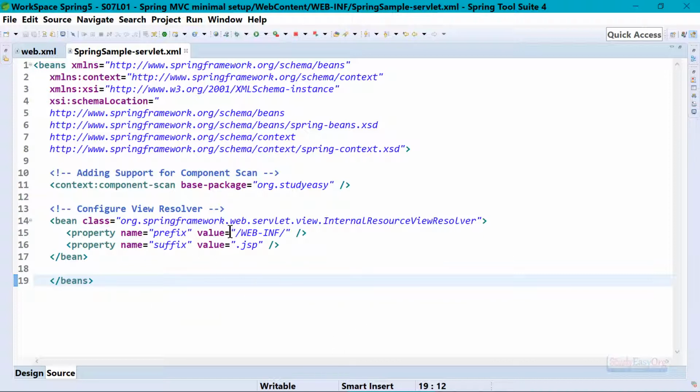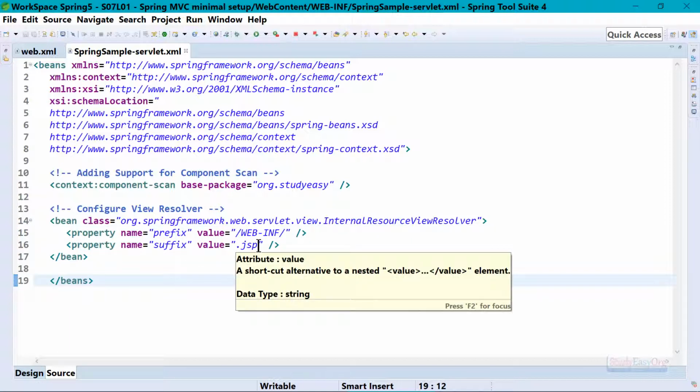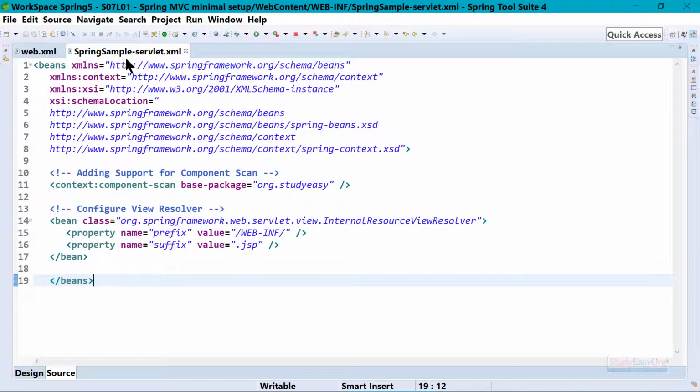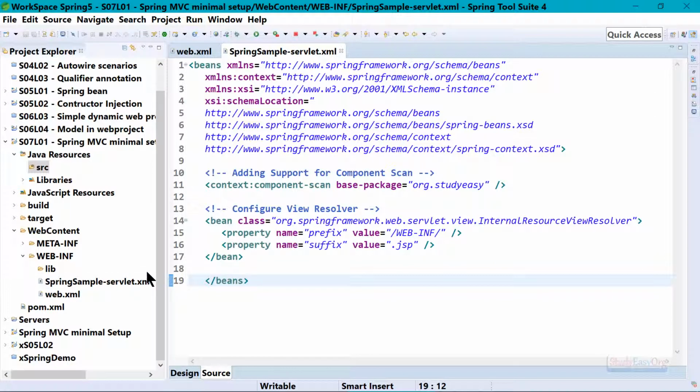Firstly, prefix, that is what would be the location where we will keep the JSP files. We will organize the overall application later down the line, but as of now the default location is a WEB-INF folder, and the extension of the view files will be JSP. Alright, so these are the settings which we need. Now let us quickly create a controller.